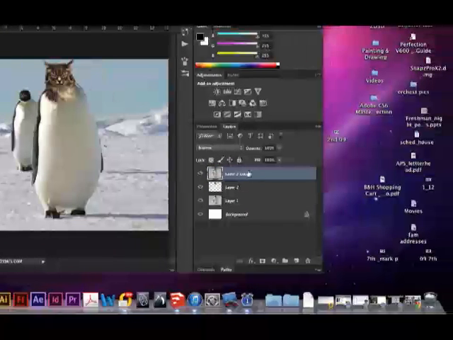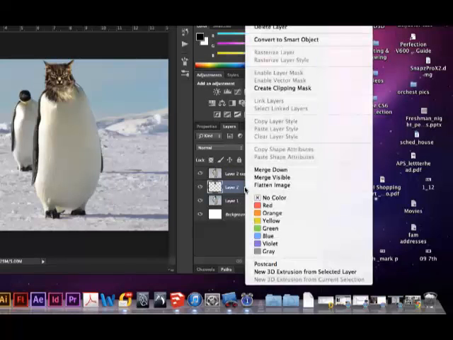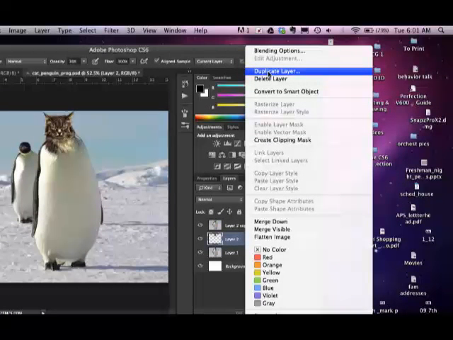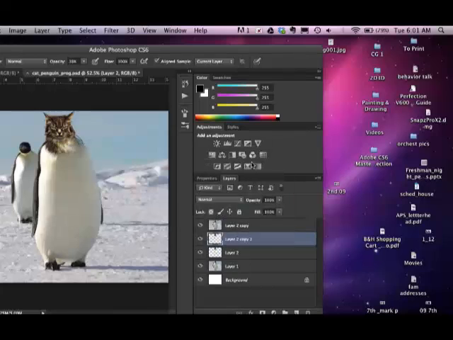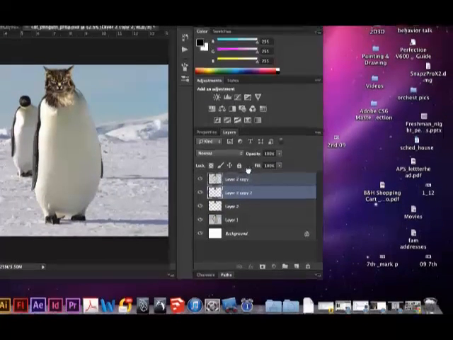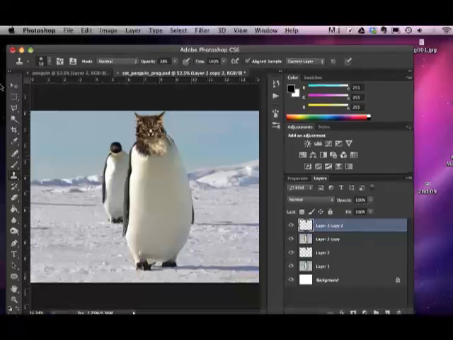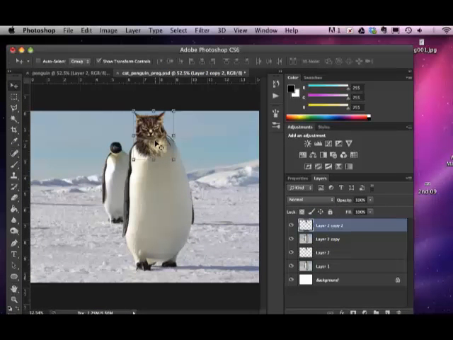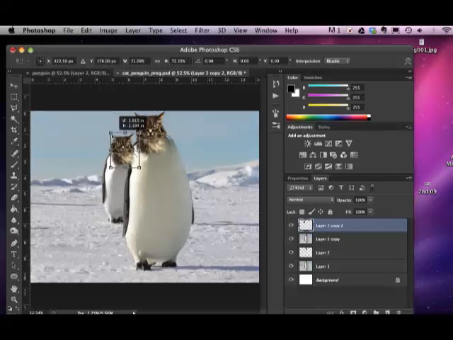Also, I could always come here and duplicate the cat head again, and then bring this up on top. Another cat head will appear, and I can move it to the back. Shrink it down, holding the Shift key to keep proportions, and we have our cat army, cat-headed penguin army forming. So I did all that work on one cat head. I don't need to do it again.